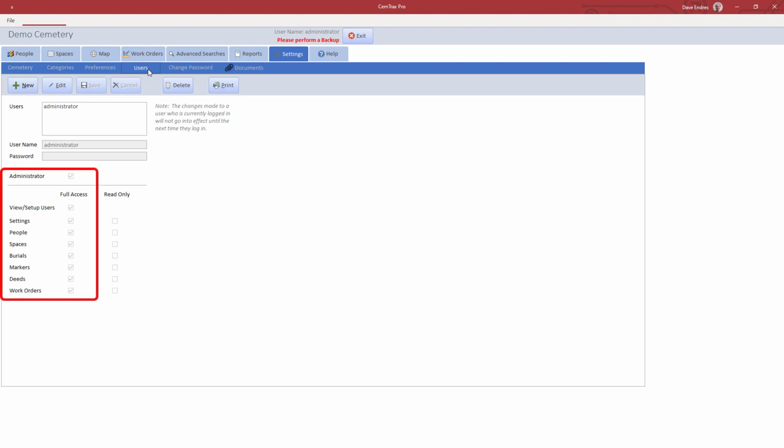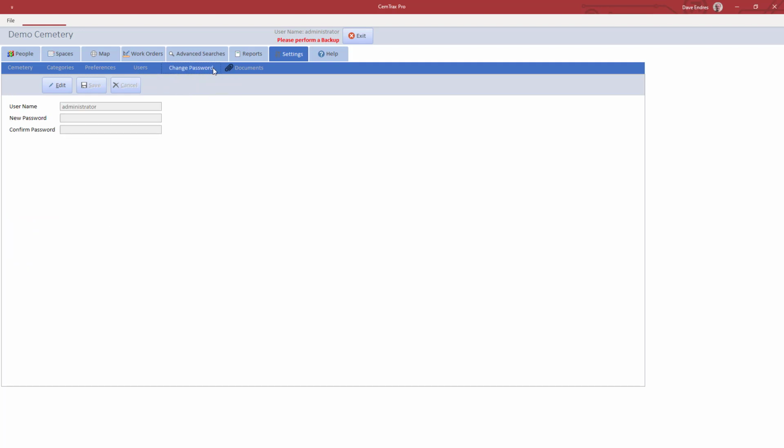If you select someone as an administrator, they will have full access to every area of the program. Other users may have full access to certain areas of the program or read-only access to those areas. As stated, read-only means they can view the information, but they cannot change it. As with most programs, you can change your password. You cannot change the password of another user, however.